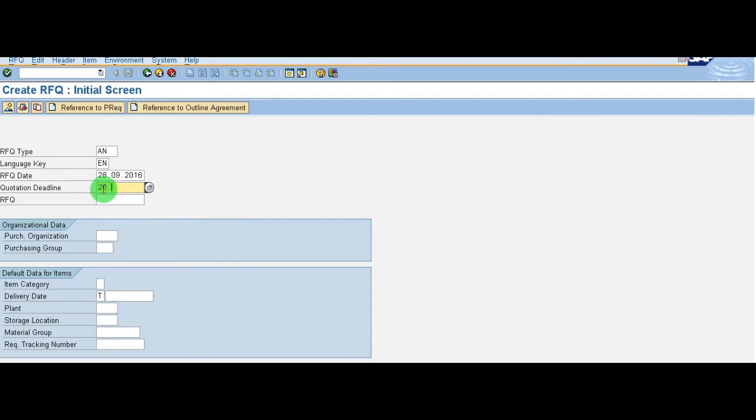Then we have the RFQ number. This will be proposed by the system itself. On the top screen, we can see with reference to a purchase requisition. If we select that, we will be creating an RFQ with reference to a purchase requisition. In our case, we are not going to reference any purchase requisition. We're just going to create a manual one. Enter a purchase organization, purchase group, and also we can maintain the default data here.